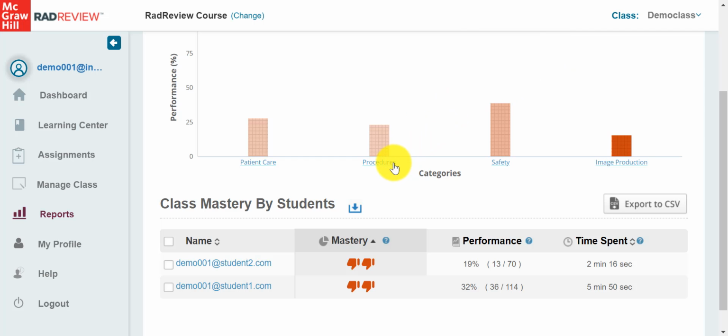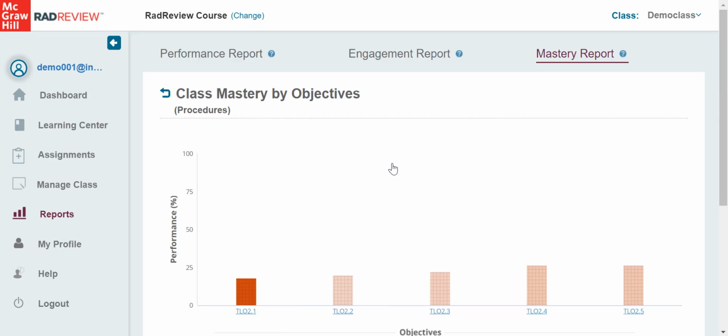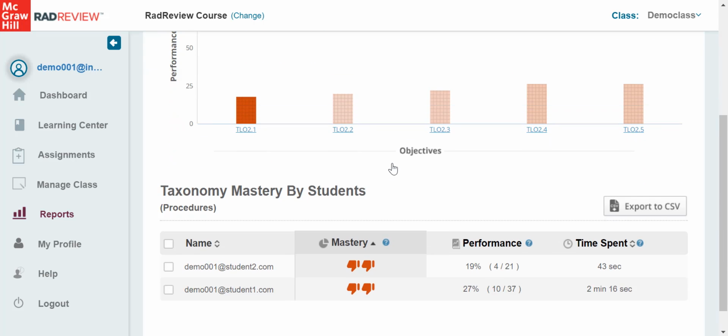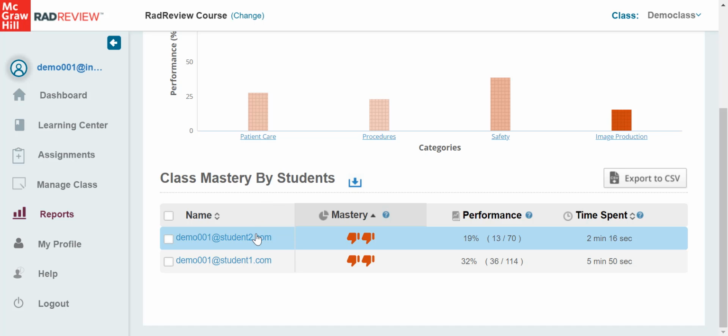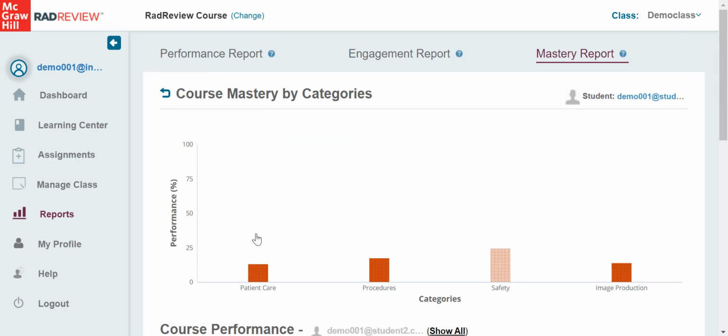By selecting the different blue hyperlinks, I can view more relevant data, including teaching and learning outcomes and the performance of those students related to those teaching and learning outcomes and the learning objectives. This data can be downloaded as a CSV file, and the instructor can also view the performance by each student.